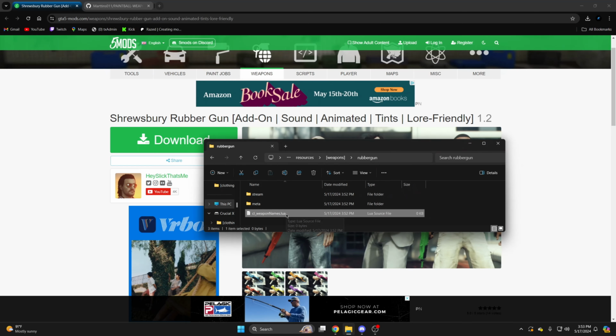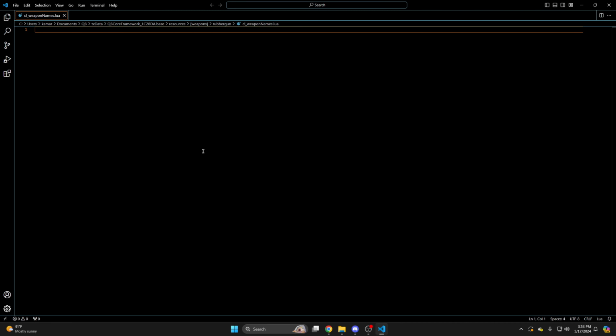Once you've created this Lua file, open it up. We're going to add the text. After you've added the text, hit File and Save.